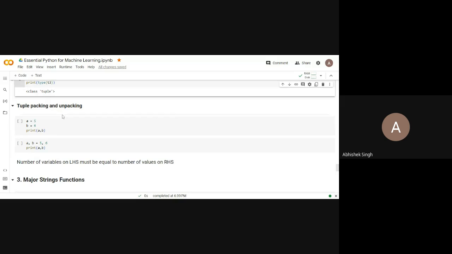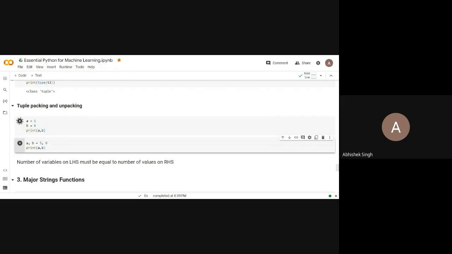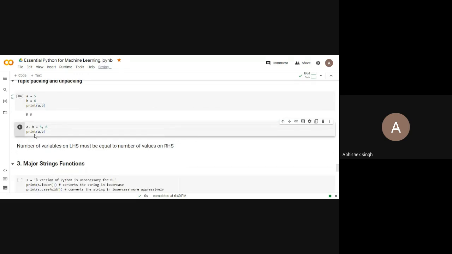Then we have tuple packing and unpacking. Simply it means that you can write a equal to 5, b equal to 6, print a, b like this. Tuple packing and unpacking means that you can write it in a single statement also. If you write a comma b equal to 5 comma 6, it means that 5 will automatically be assigned to a and 6 will automatically be assigned to b.